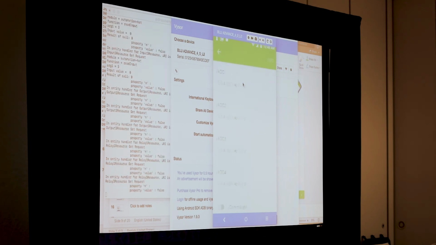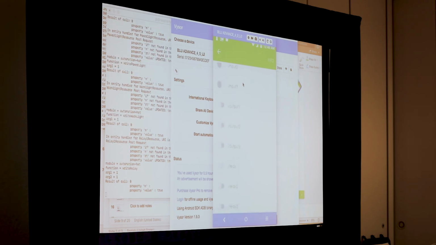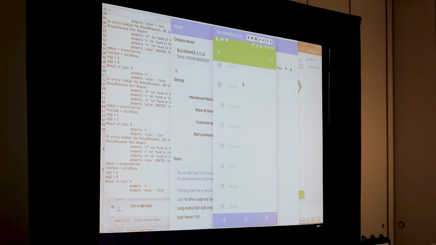And now we go into this. Our interface is still there. And with any luck, there's our comms light, there's our power light, there's our warning light. I'm going to turn on the relays. If you listen closely, you can hear those. They just click a little bit. And that's it. We've got a working hardware prototype while I was on stage. So, thank you.